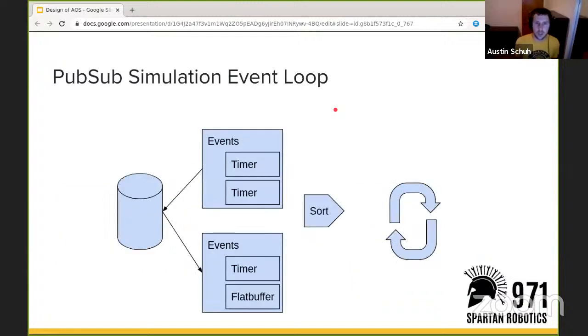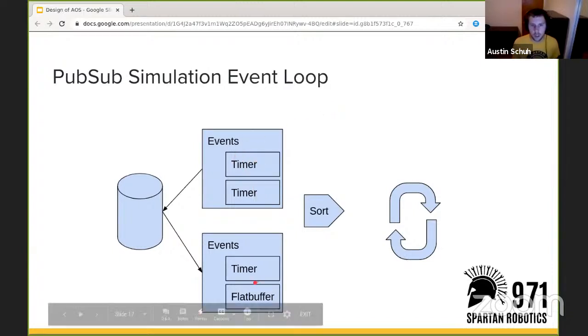Okay, so what does simulation look like? Well, we can reuse a lot of these same concepts. So we have our event list for our publisher and for our subscriber, and we have our queue.